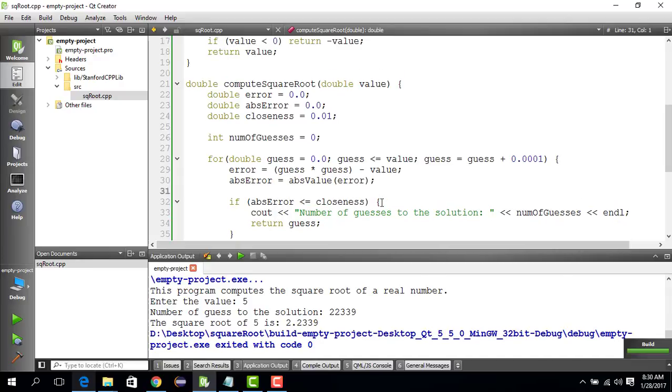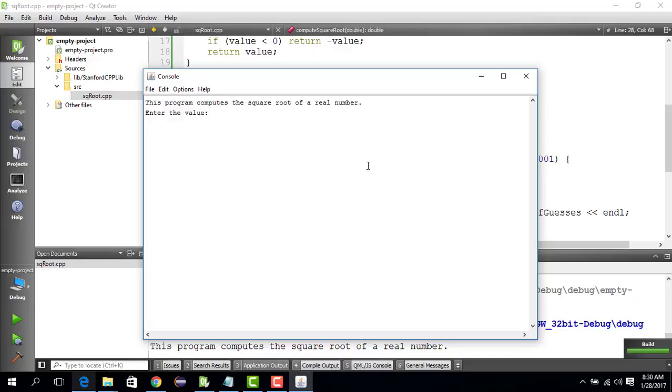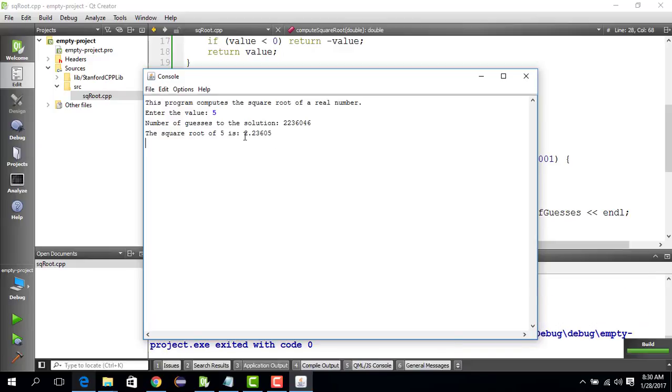And if we change this increment to 0.01, and we also change this closeness factor to a higher precision value, maybe we increase this to 0, and we run this, and let's say we do 5. So you see now the result goes very close. However, the number of guesses that we had to make was huge. In the next video we are going to do something which will reduce this number significantly.